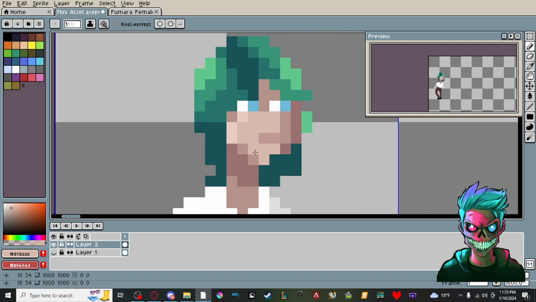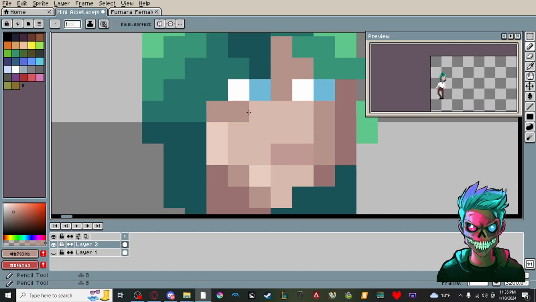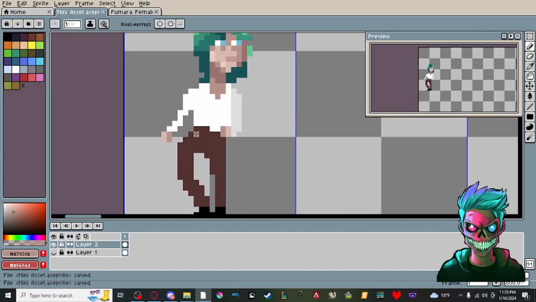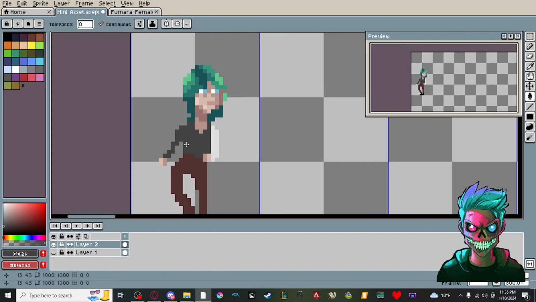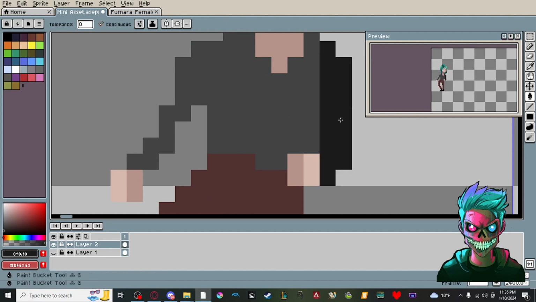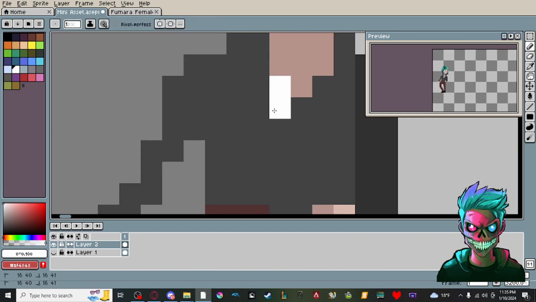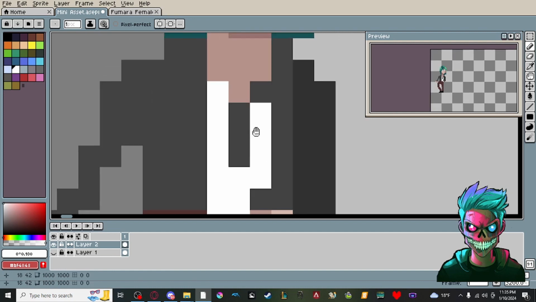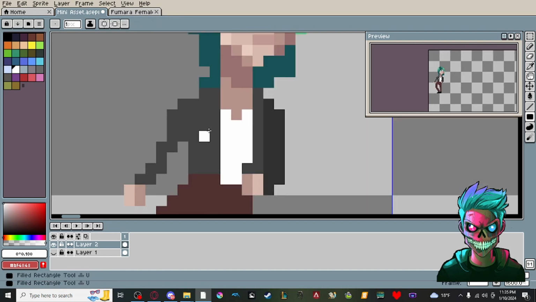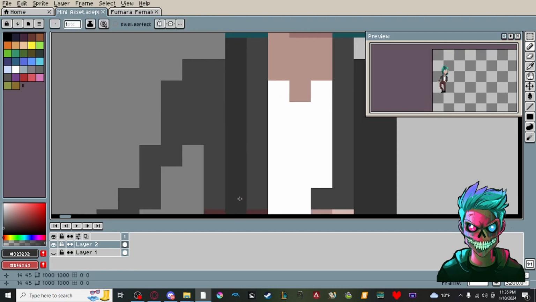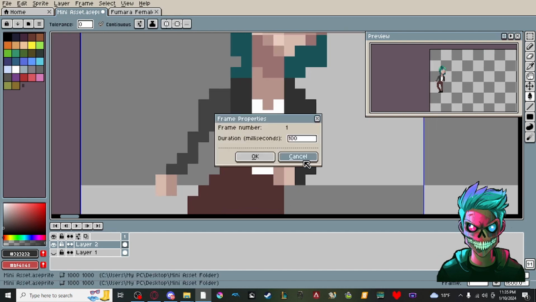Maybe get rid of some of the lighting there. Make some shading under the eyes if you want. Now it gives it a more ominous look. Let's make this more of a blackish gray, yeah. That's a little too dark for that. And then we'll give it a white shirt here. Here we go. And then maybe not like that, but we can add some shading there.